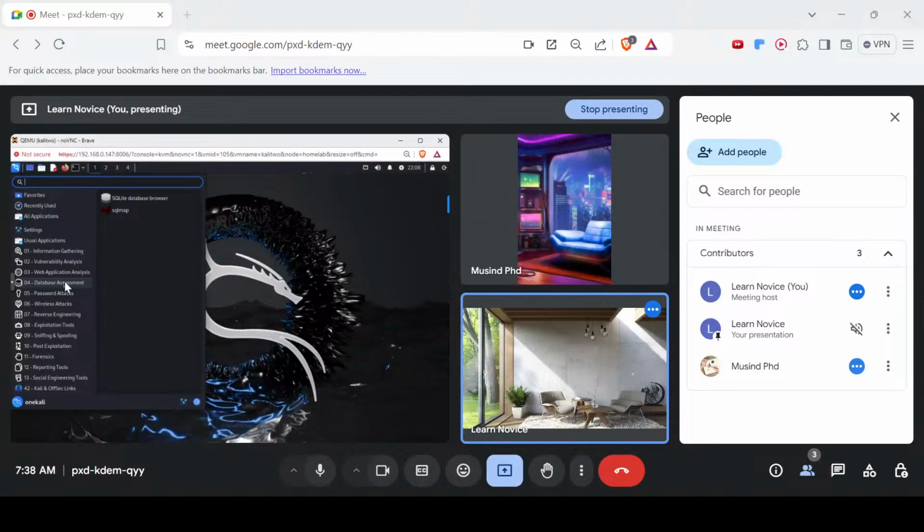Anyways, so database assessment, password attacks. If you have found any passwords, you can crack them by using different tools. Some of the popular ones are Hashcat, Hydra, John the Ripper. You can see all those things.